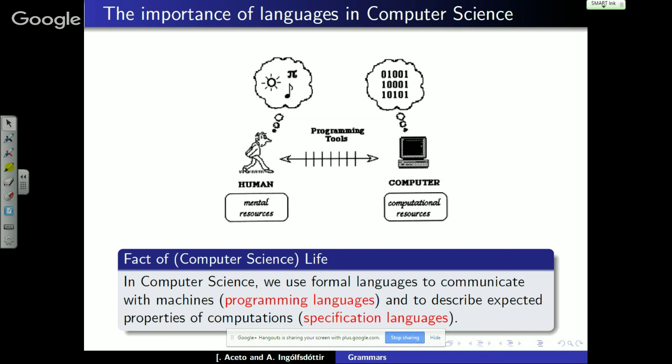So grammars are a fundamental tool in computer science, and you will meet them in several guises in the rest of your studies and also in the future of your careers in computer science, no matter what you will be doing. So it's a fact of life that in computer science, we use languages to communicate with machines.